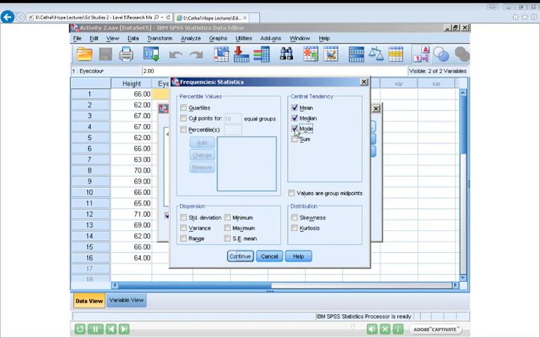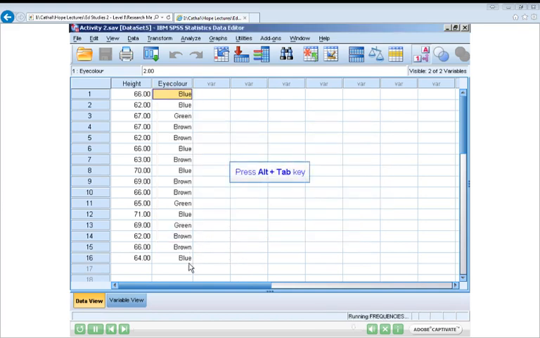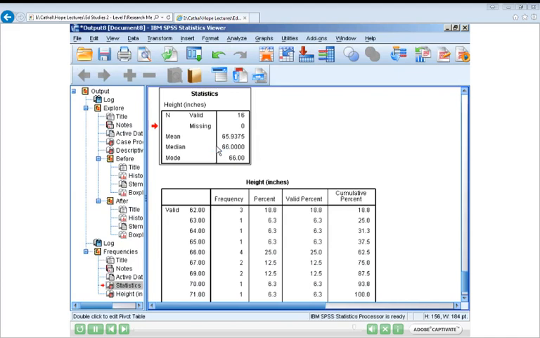So this is the output from the frequencies analysis. Firstly, it tells you the number of valid cases, which is 16, I've got no missing data, and then it gives you the mean, median, and mode for that variable. So those are the scores that you would have got. Give yourself a pat on the back if you managed to get all three of them. If you only got two of them, maybe the mean and the median, you did pretty well, but now you know where you can get all three if you want them. So that's the first part of this exercise.